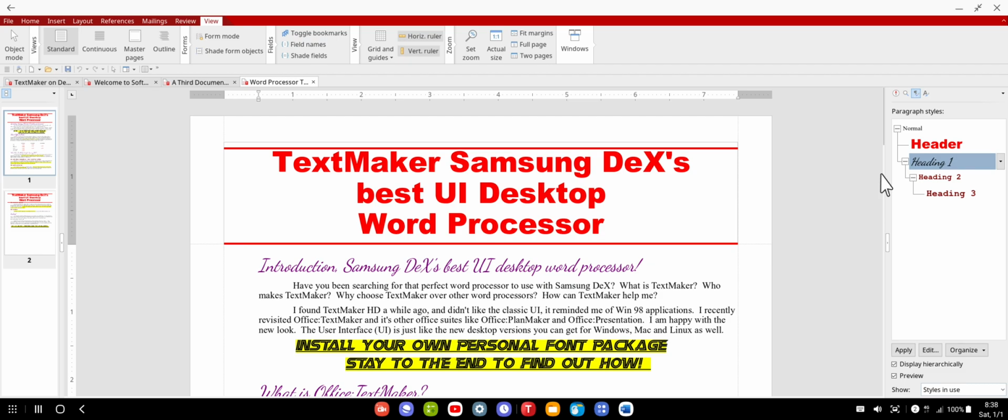A while ago, I found TextMaker HD. I didn't like its classic user interface that reminded me of the '95, '98 applications. But I have recently revisited TextMaker, and I like it. I'm happy with the new look. The user interface is just like a new desktop version that you can find in Windows, Mac, and Linux as well.